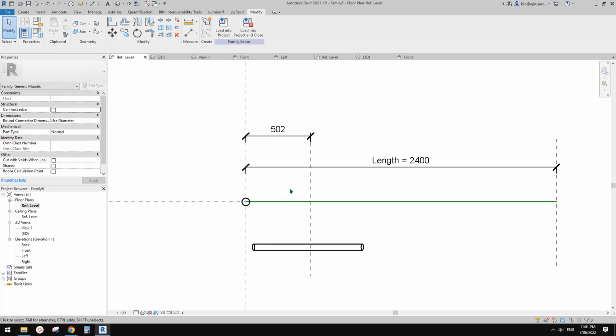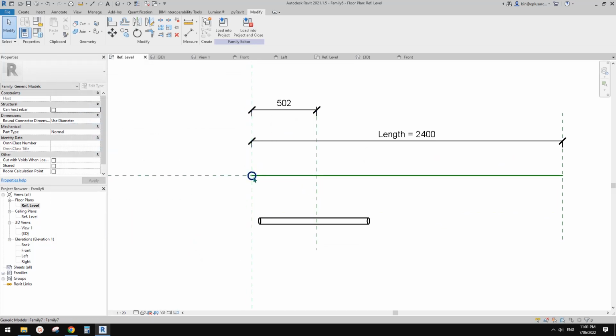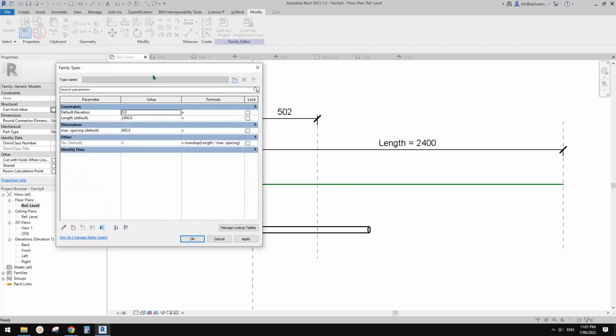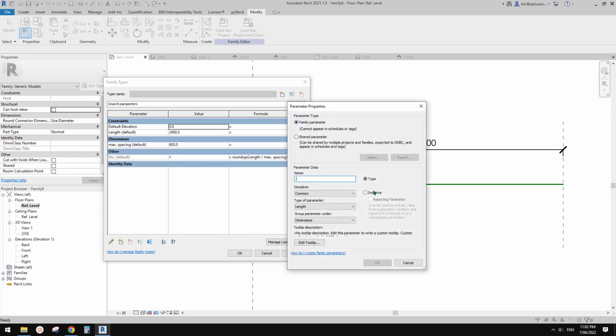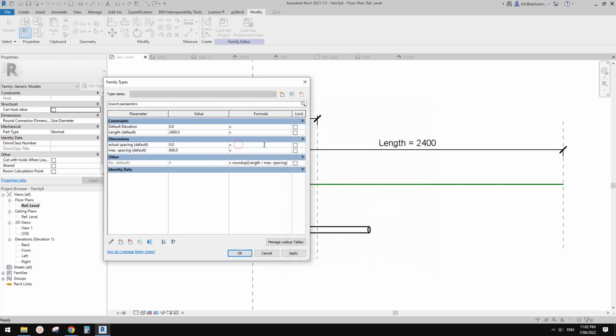So we need to array this. Oh, hang on. Let's go back to family types. So now we have this number, and if we use the length divided by this number, we can get the actual spacing. Okay, so let's create a new one. So this time actual spacing and instance, and okay. So go here, so equals length divided by number.